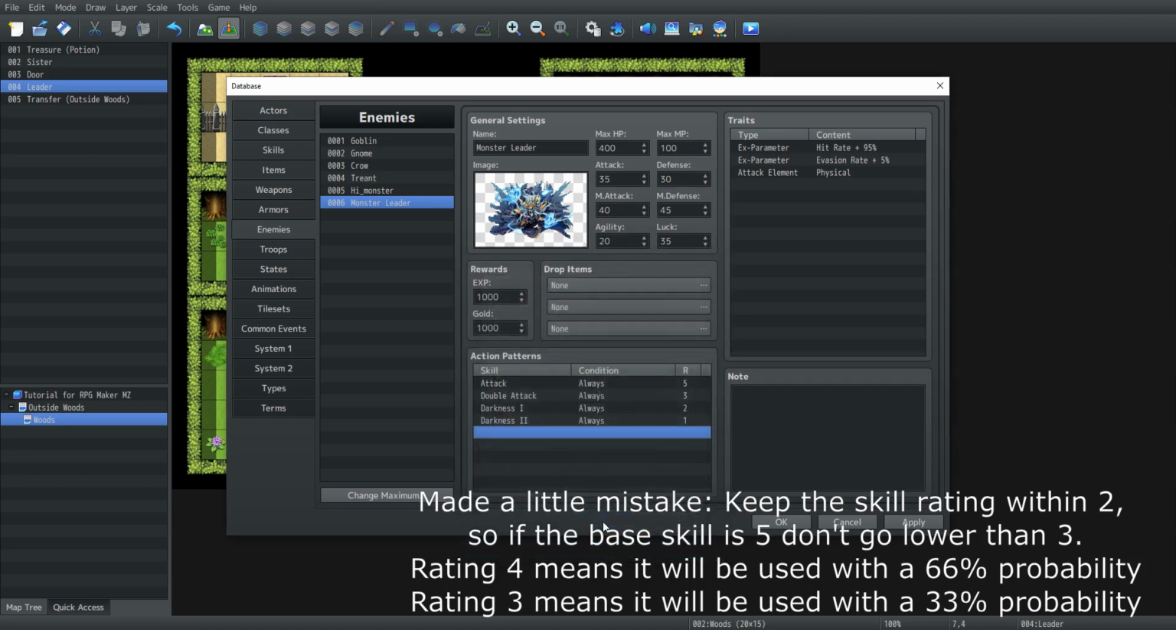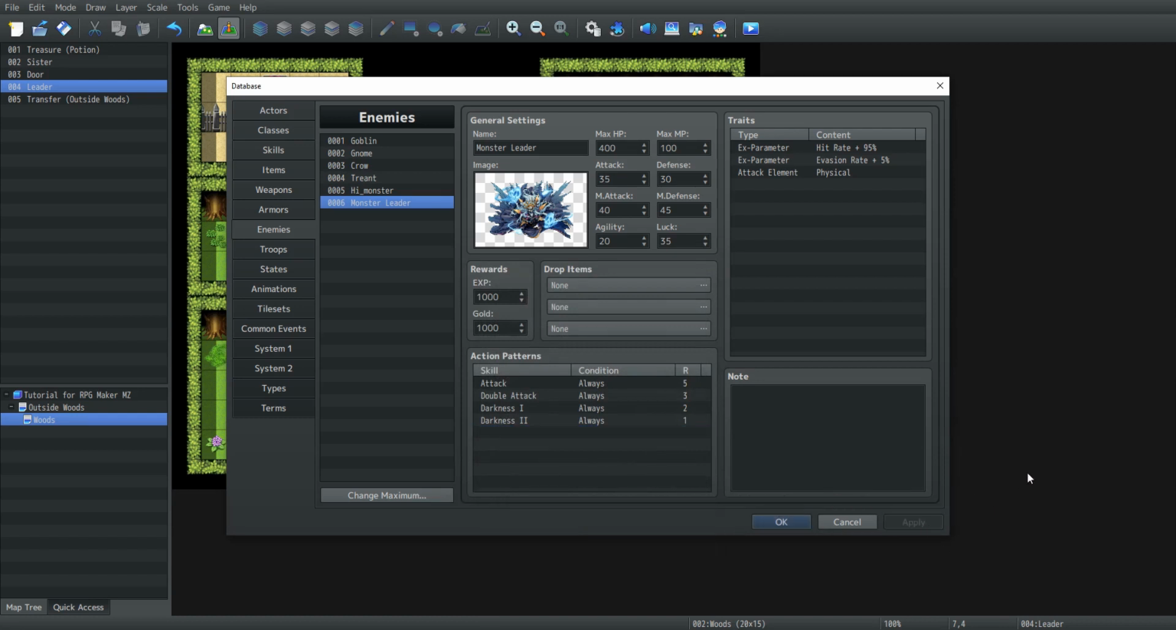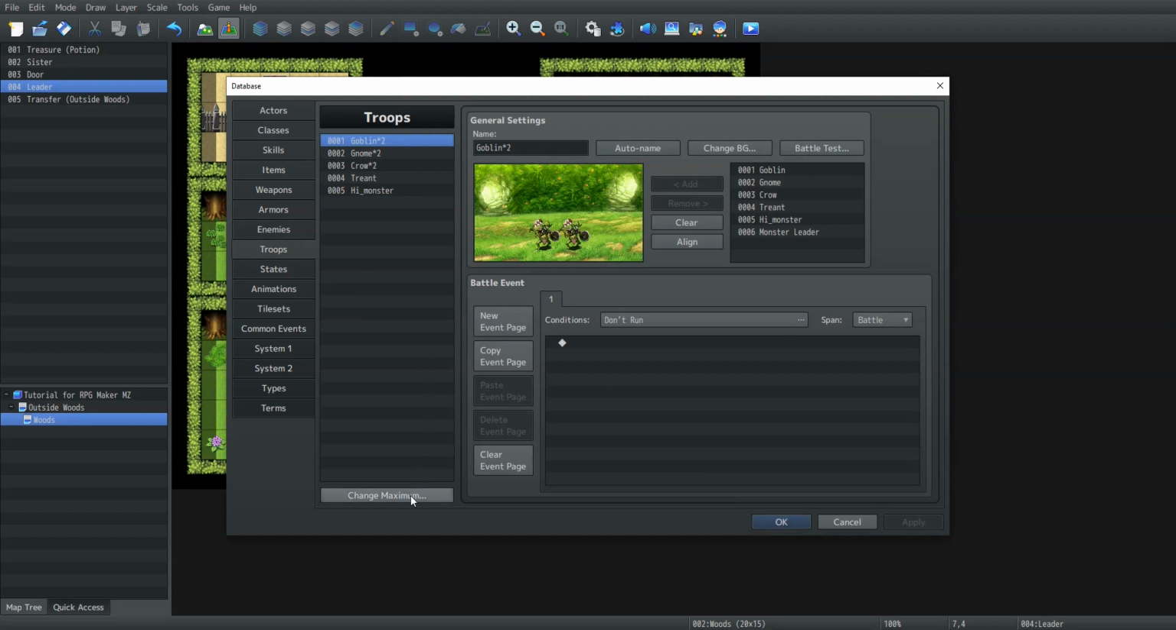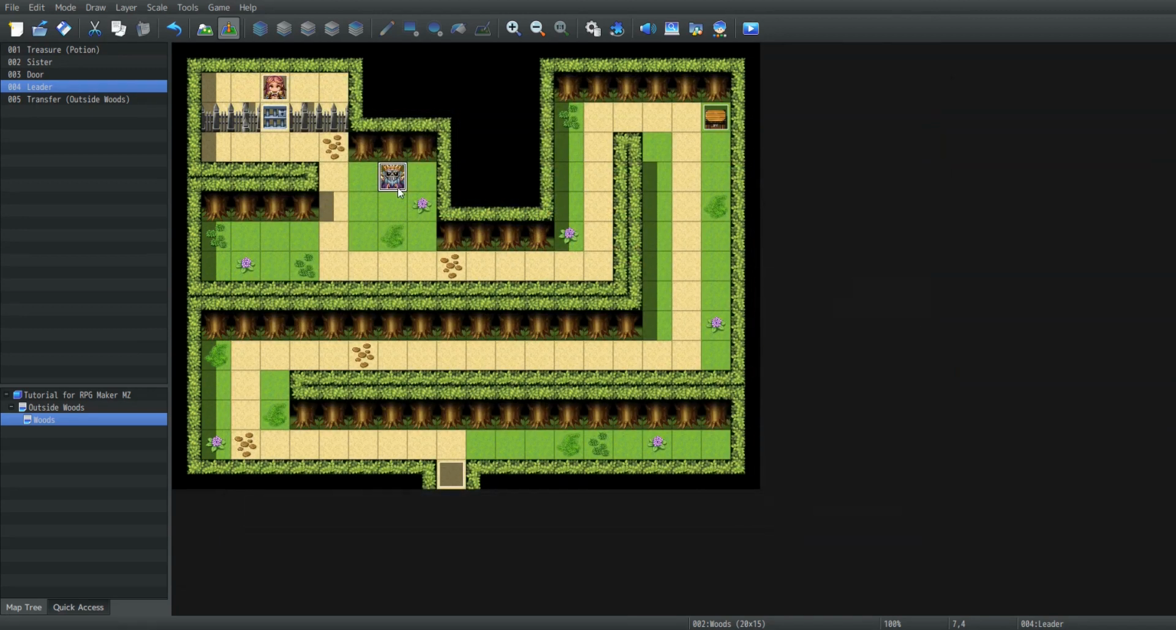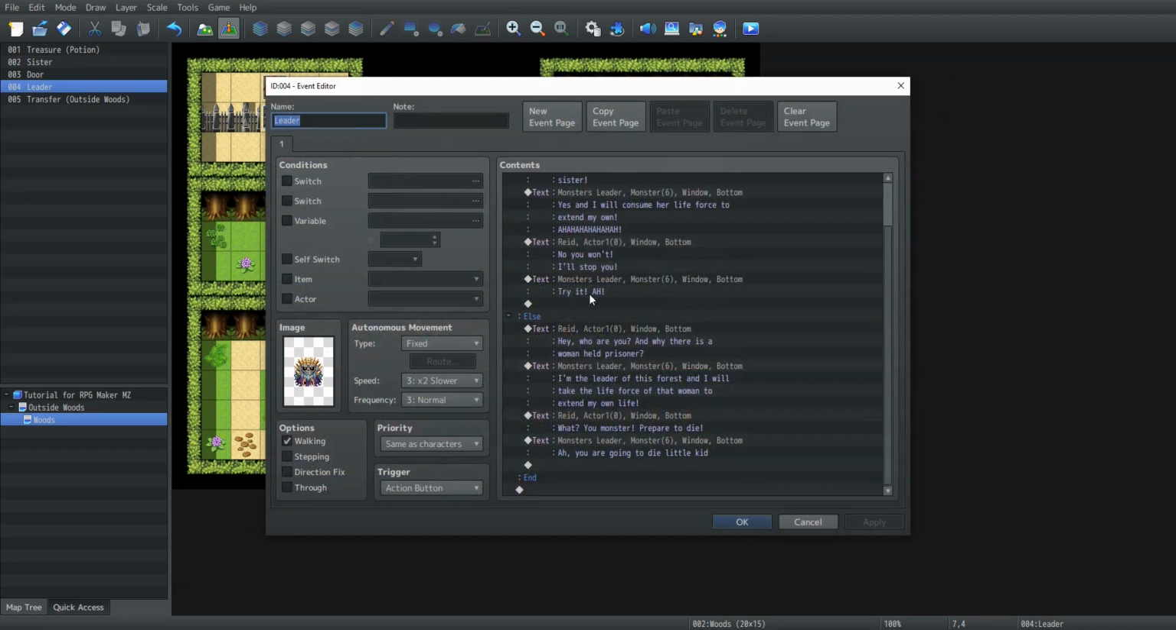Now we need to create a troop with our new monster, as combats are called via troops and not using individual monsters. As before, we need to change the maximum troop number to add ours. Then we can add our monster to the troop and we can give a name to the troop or auto-name it. Now that we created the encounter, we can return to our monster leader NPC and add the battle.